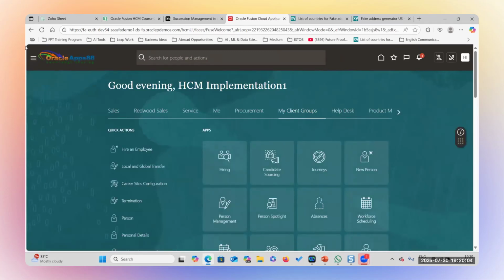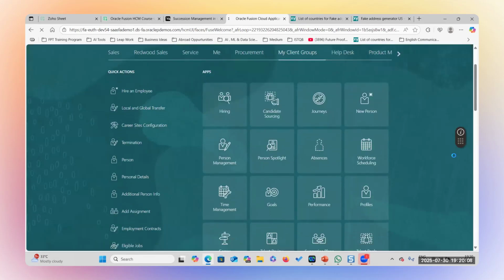Now there is another approach. Just go to my client groups, person spotlight.